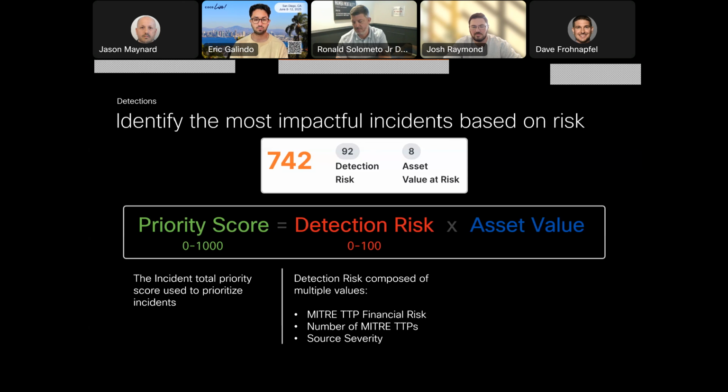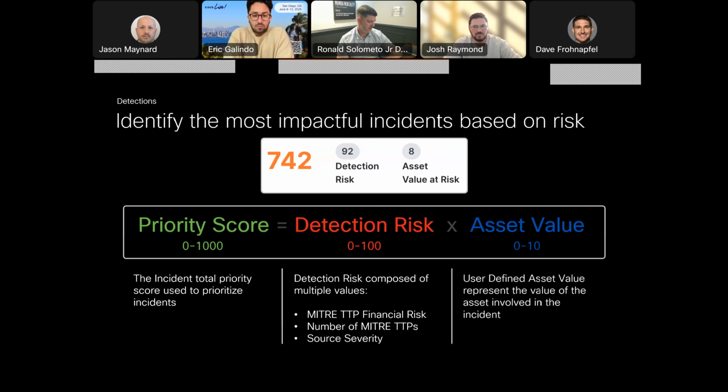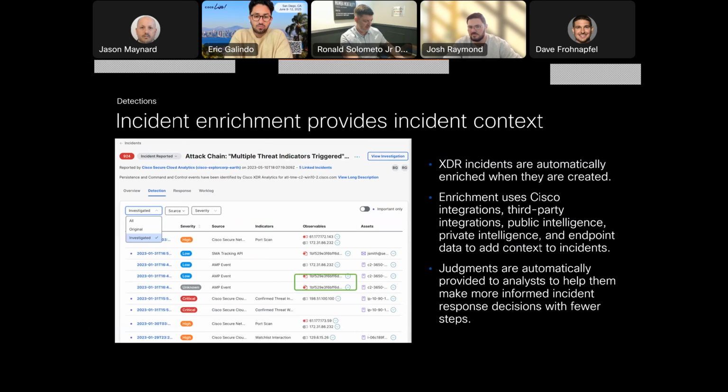Then the number of TTPs that might have been seen, again, through the collection of observations that we've reviewed, and then the source severity, right? The severity of the source coming in. That'll give us a detection risk, and then we multiply that by the asset value. So if the asset value is 8 and the detection risk is 92, that gives us 742. So that's how we classify it. And then we give it a severity score, and you can see it's very visual here.